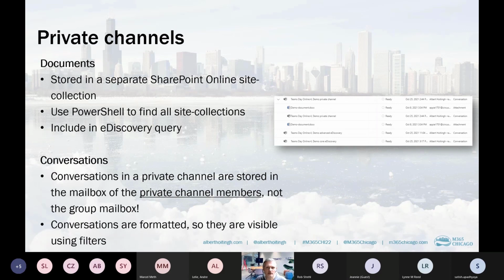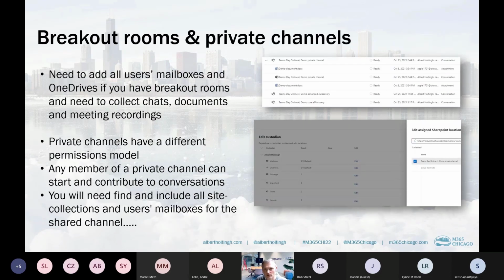Conversations are a different matter. Conversations are stored in the mailboxes of the private channel members. And because anyone can start a conversation in a private channel, if you really want to have the full discovery of all the information, you really need to include all the members of the private channel in your eDiscovery case. So please be aware of that. Private channels and breakout rooms really make eDiscovery relatively complex.